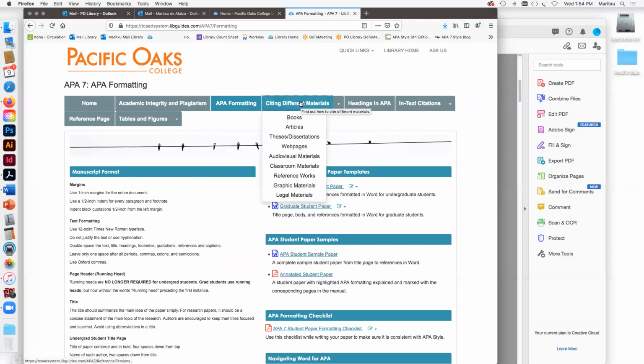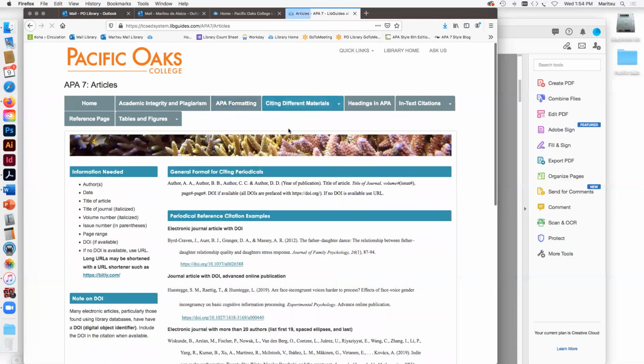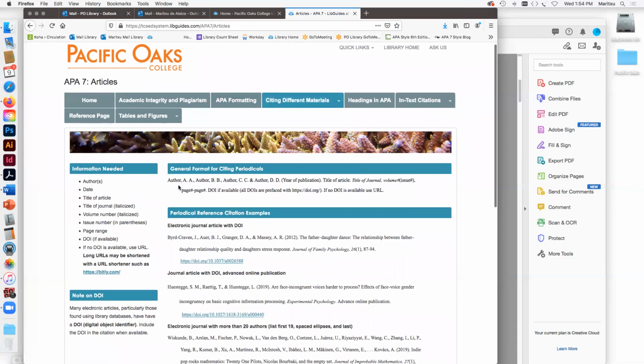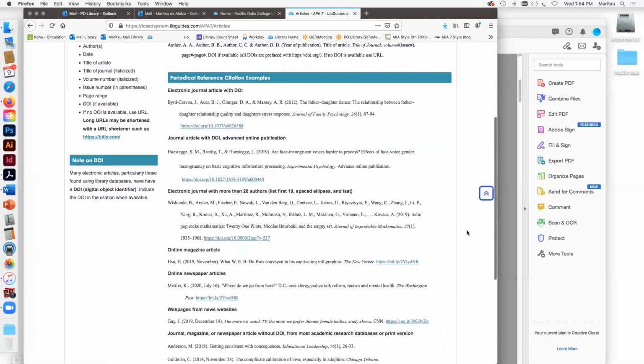Citing different material, it's grouped by media. So let's look at the articles, for example. This page, we show you exactly what elements you're going to need for your reference citation. We have a generic example, so you know what position everything goes in and what it should look like. And then we give many specific examples for different periodical reference citations. So the one you'll use most as a student is the electronic journal article, and we have an example here for you to follow so you can make sure that you're doing your APA citations correctly when you're writing your papers.